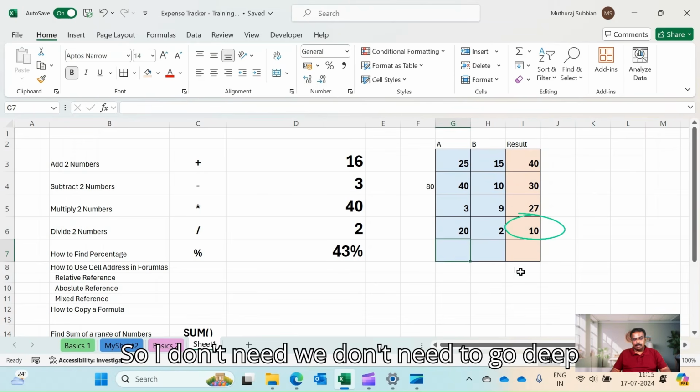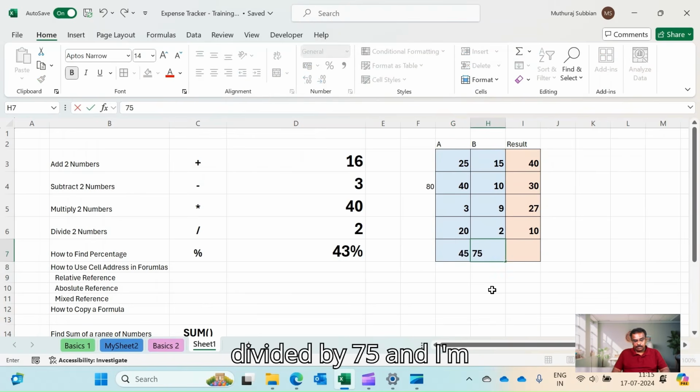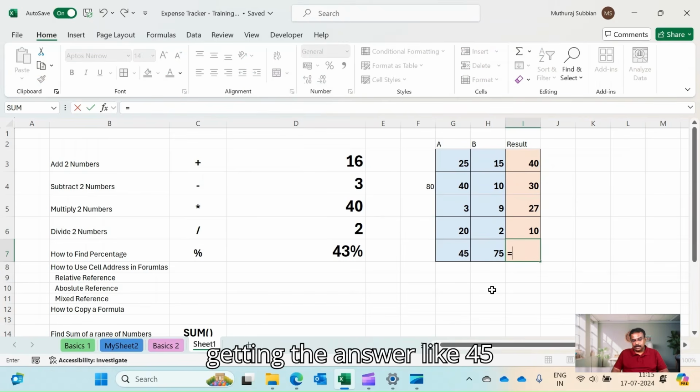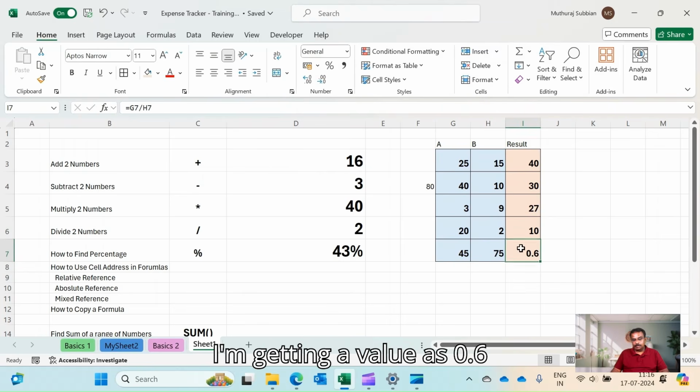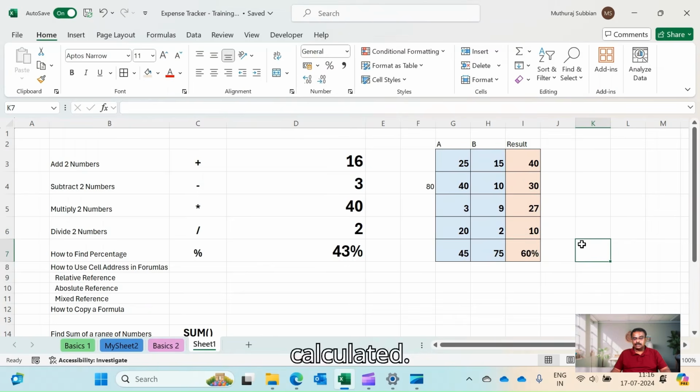So we don't need to go deep into it. If I'm having 45 divided by 75, I'm getting a value of 0.6, and I'm making it a percentage. The 60 percent is calculated.